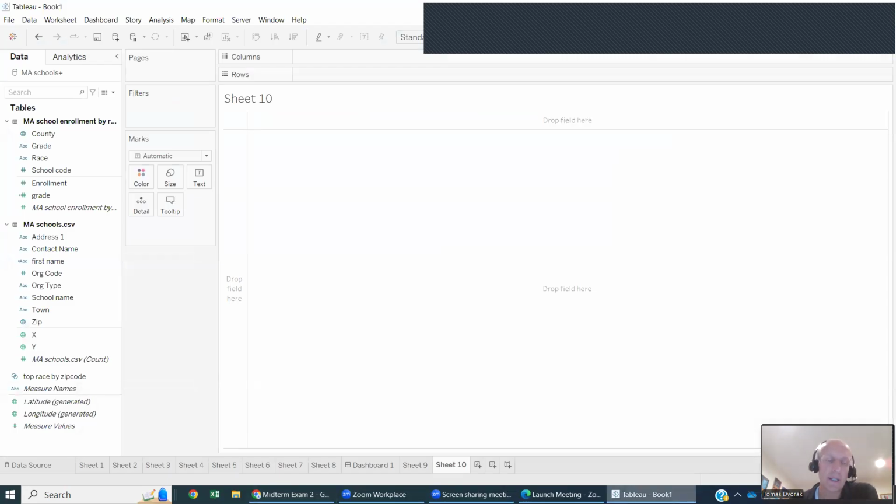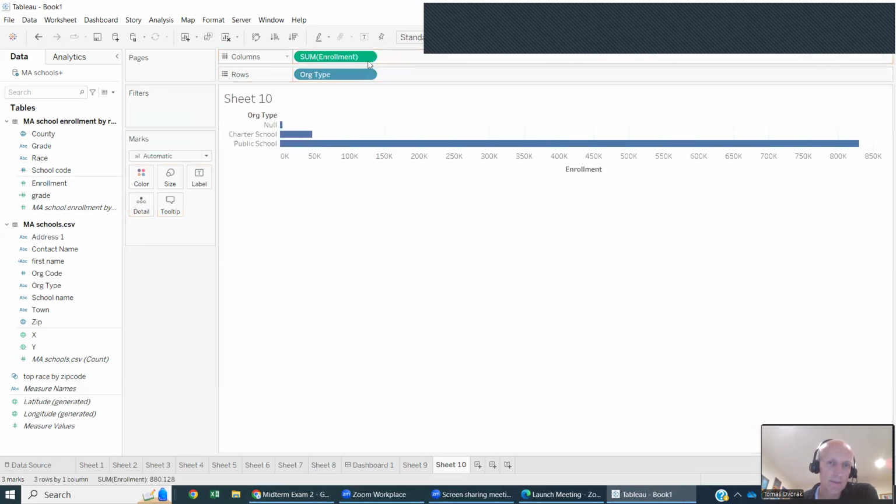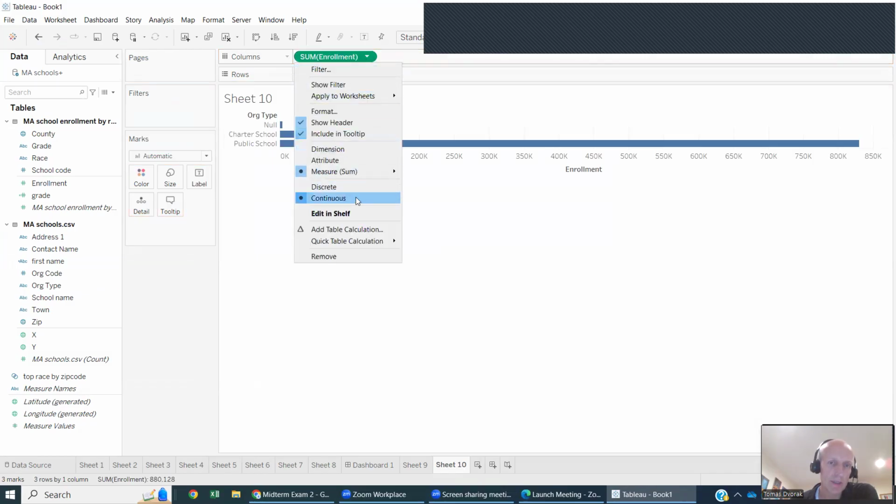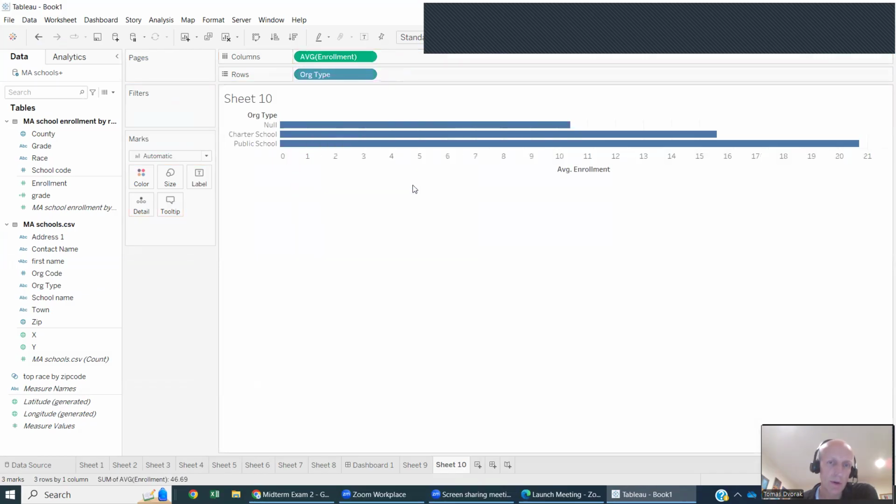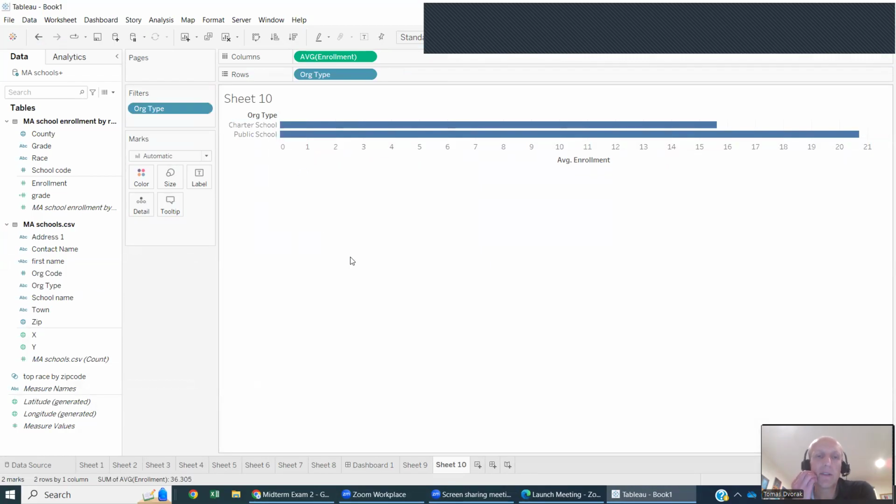So we need organization type on rows, charter schools and public schools. And we need enrollment, average enrollment. So I'm going to do something that's wrong for now. I can exclude the null. Now, this is giving me the average of the enrollment field.